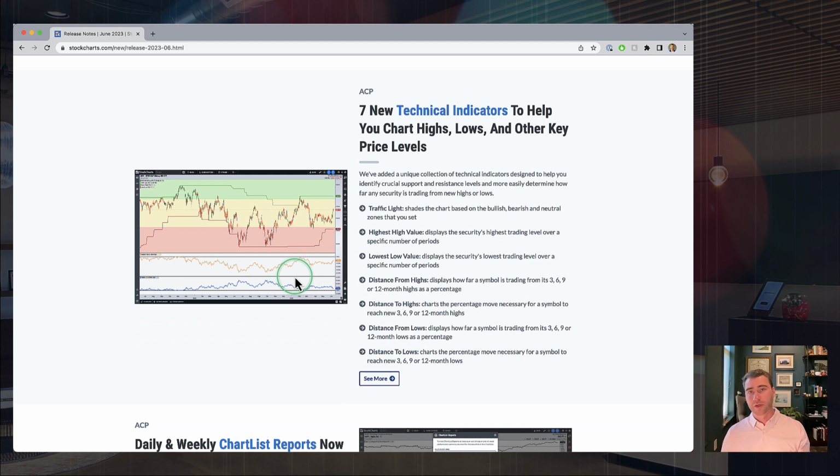Now this is a big one. We've added 7 new technical indicators. All of them are really intended to keep you aware of different specific levels on those charts, new highs and new lows in particular. So a couple of the ones that we've added are sort of pairs. We've got the high version and then the low version.